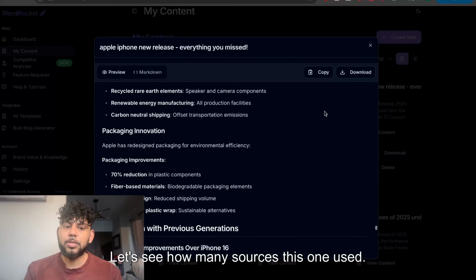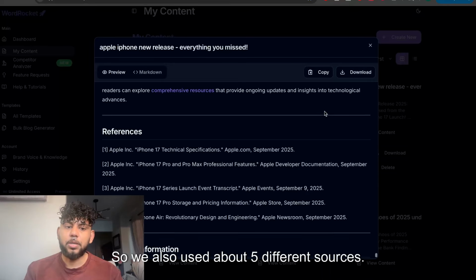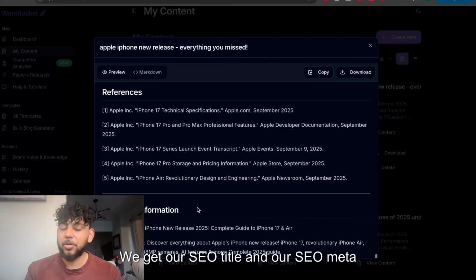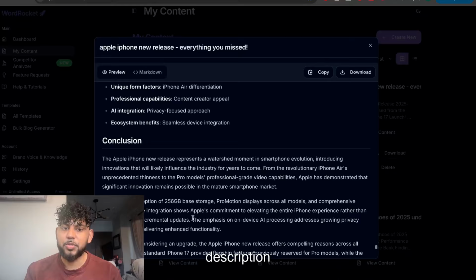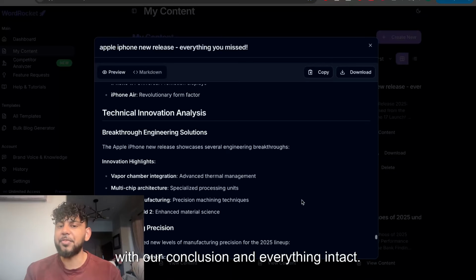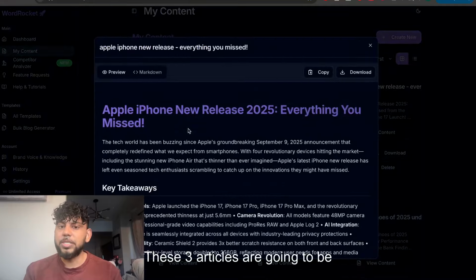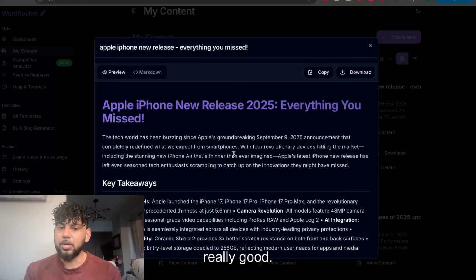Let's scroll down here. Let's see how many sources this one used. So we also used about 5 different sources. We get our SEO title and our SEO meta description with our conclusion and everything intact. So these 3 articles are going to be really good. It just depends on the model that you decide to choose. You can definitely test it out for yourselves.